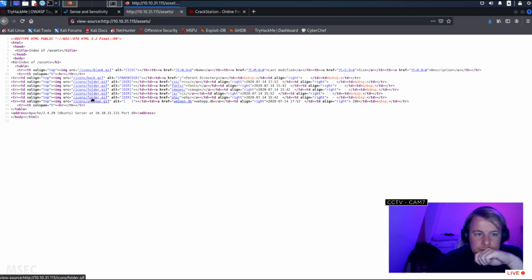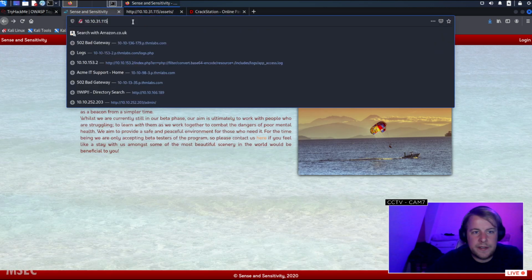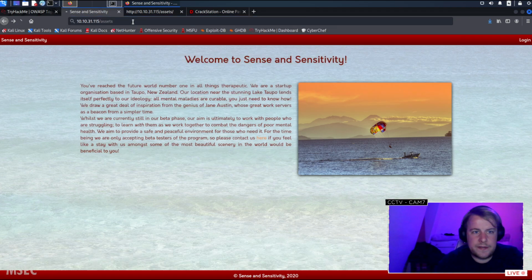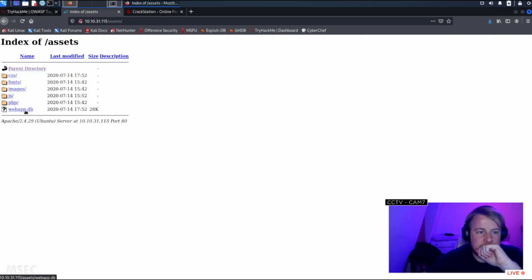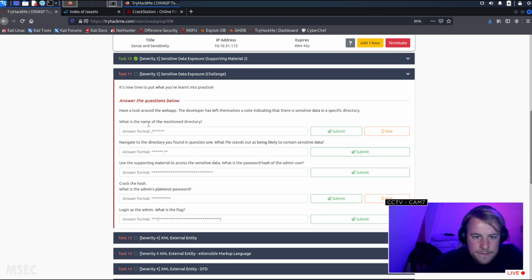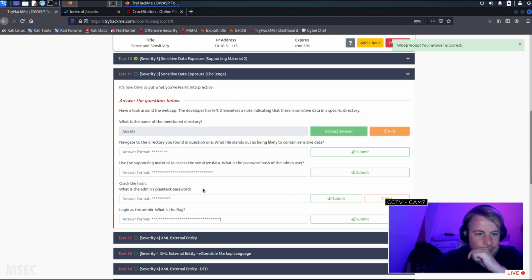But we've got an index there, so if we did slash assets. Alright, so there we go. Because they're indexing the files in this browser, we can see the folder structure by browsing to this folder, so we can see all the file contents and the web app DB. So this is going to be slash assets.